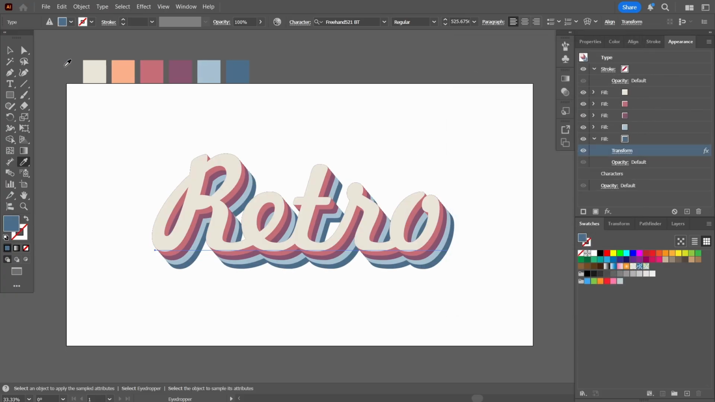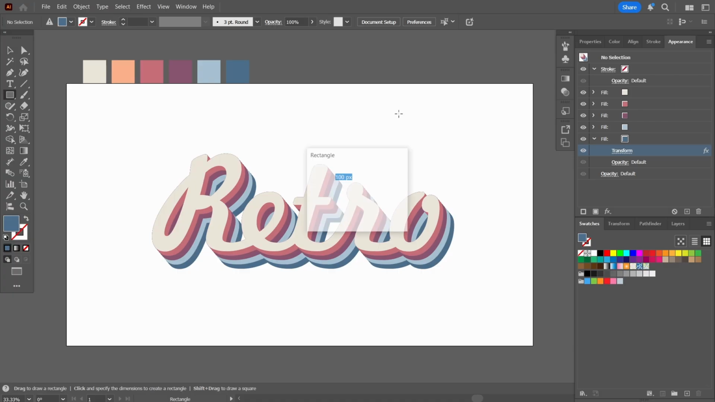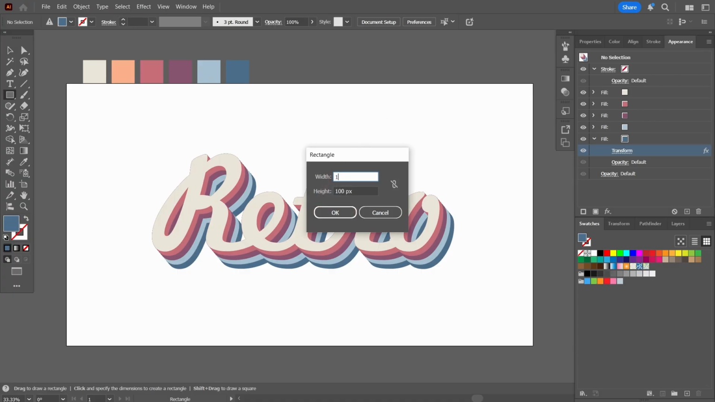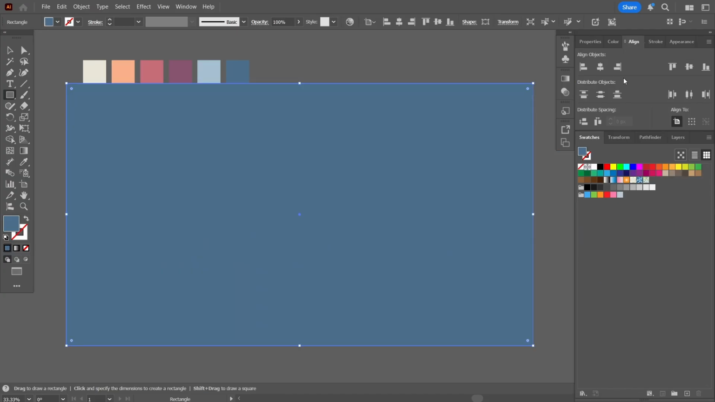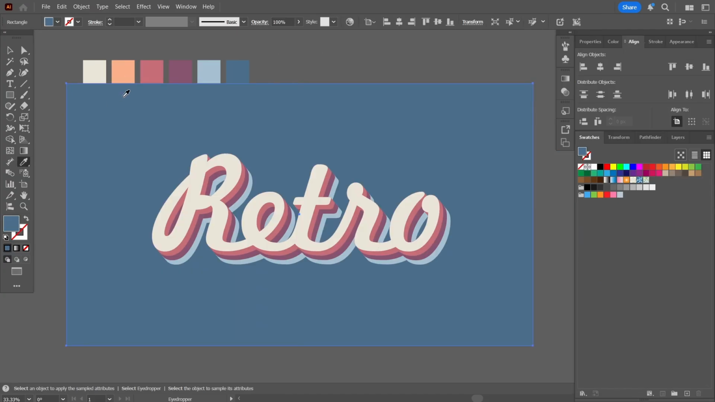So the next thing that I'm going to do is apply a texture to this text. But before I do that, I will add a background to this text so that we would be able to see the texture applied to the text very clearly and nicely. So let's add the background, 1920 by 1080, and push it down, and I'm going to give it this orange color using the eyedropper tool.